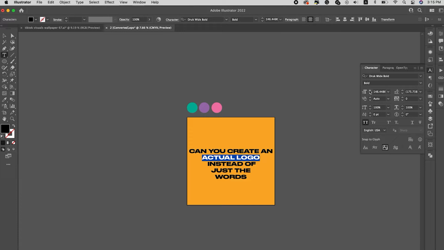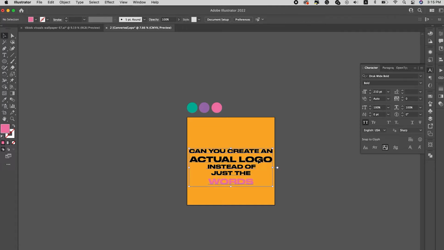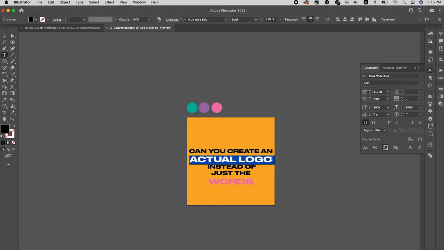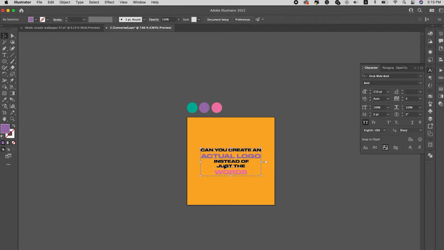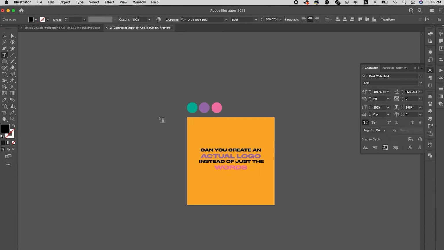Now let's make "actual logo" bigger, because that's the emphasis of this whole sentence. And also let's try the words. Change the color of the words and also change the color of "actual logo" to emphasize these two texts. Okay, so now I make it a little smaller. Yep, can you create an actual logo instead of just the words? Yeah, this is what I imagine them saying, without the voice, even though it's just text.